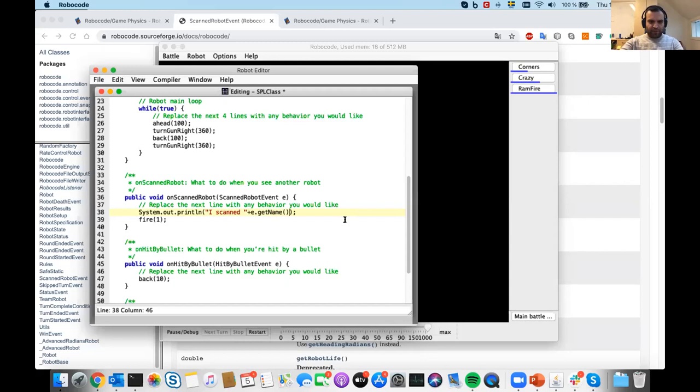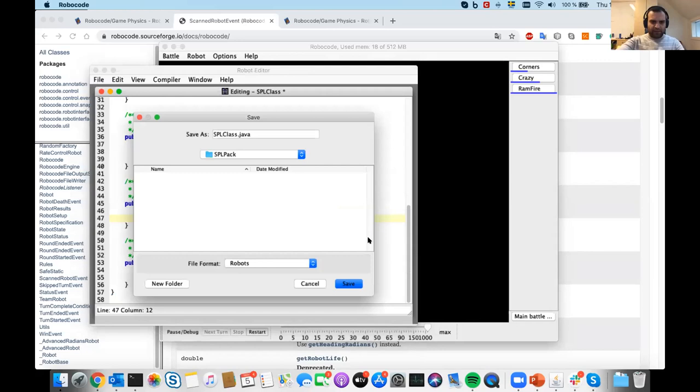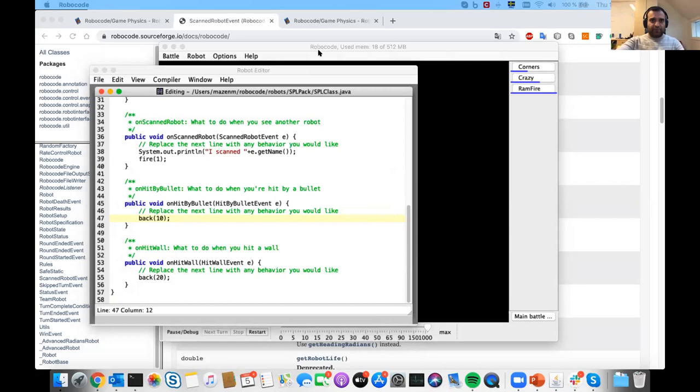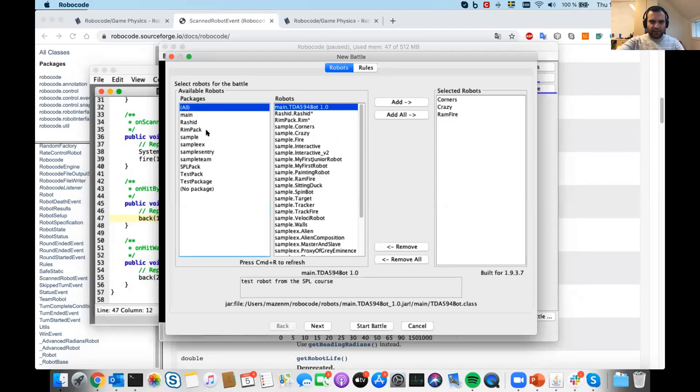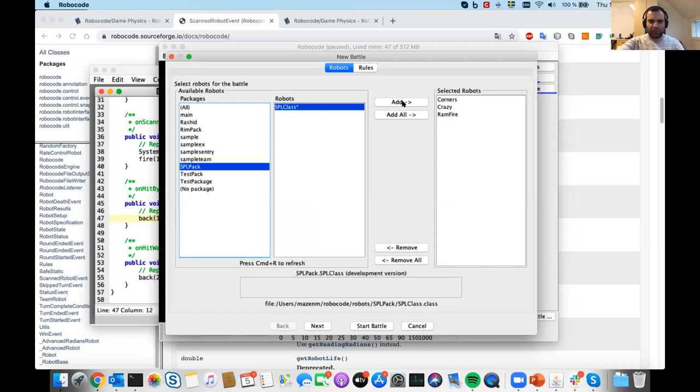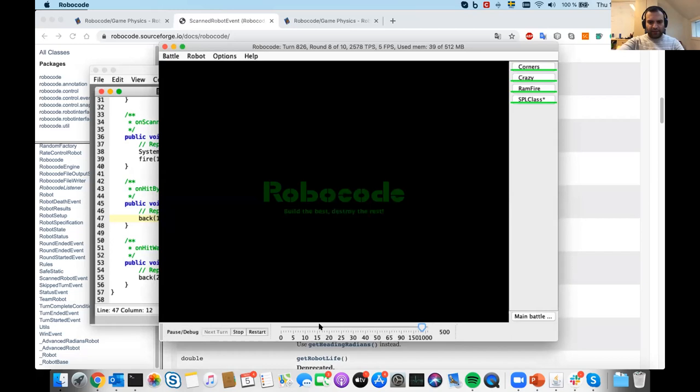Let's save this one. Yes, please save it. And then we have to compile it. And you get this, it compiled successfully. Then we can go ahead to the battle and start a new battle. What did we call this, the SPL pack? And we have the SPL class, which we just created. We can add it to the battlefield and then start the battle again, and maybe make it a little bit shorter.